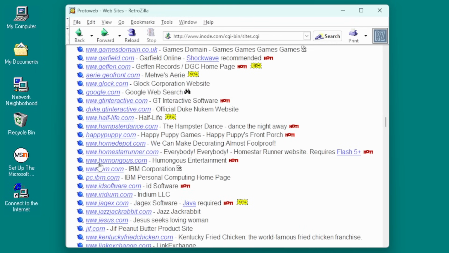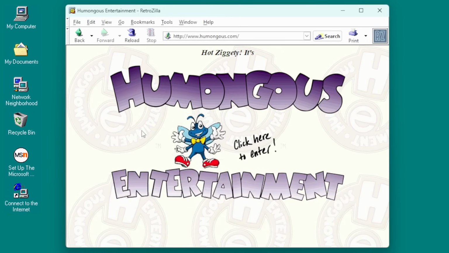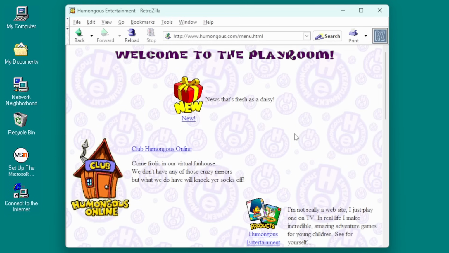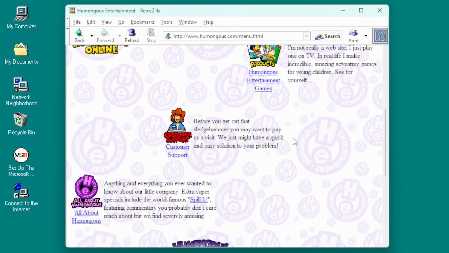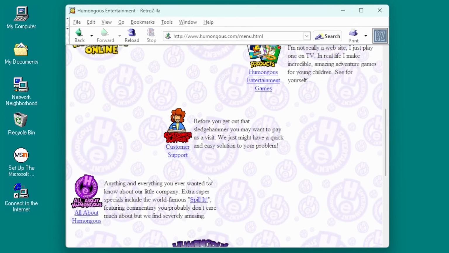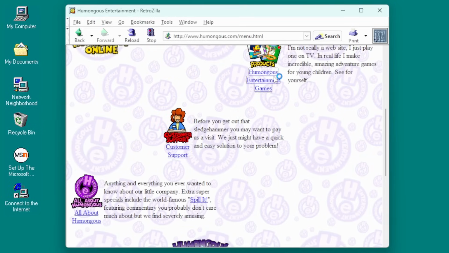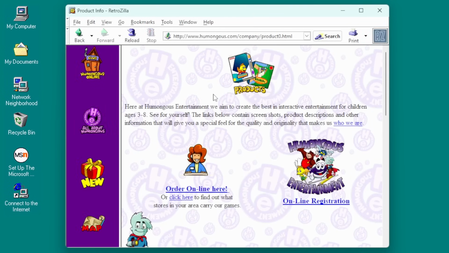Anyway, oh yes, Humongous Entertainment. They make games like Putt Putt and Freddy Fish and Pajama Sam, which you might know I played from my old PC game childhood collection. Classic games. There's Putt Putt and Pajama Sam and Freddy Fish. Oh yeah. Let's take a look at their games here.